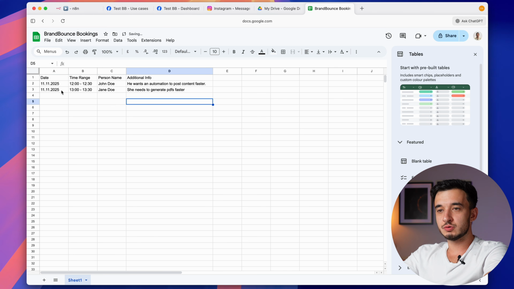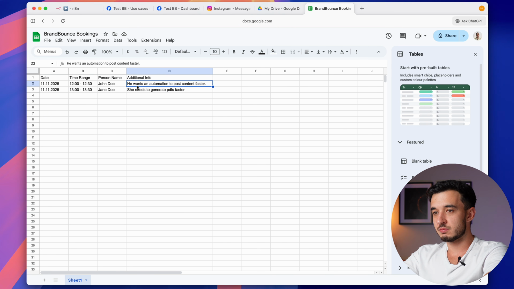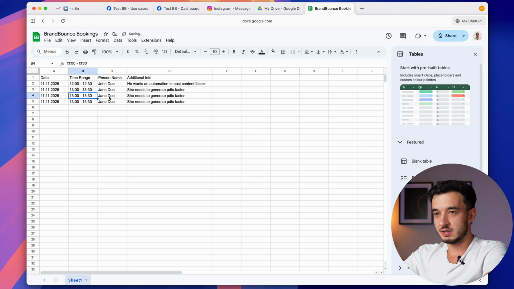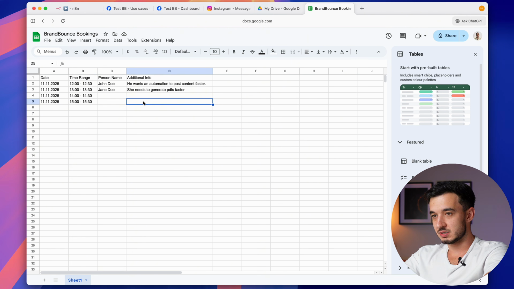Okay, so I added 2 test rows right here. So today from 12 to 12:30 I have an appointment with John Doe, and I have some additional info about it. And then I have another one with Jane Doe 1 hour later. So we're just gonna copy it 2 more times. Then we're gonna remove the names, so the AI sees them as empty. We're gonna change the times. Okay, and we added 2 more time slots, which are empty, it doesn't have a person. So now the AI agent will know that these are empty and it will try to book people here.